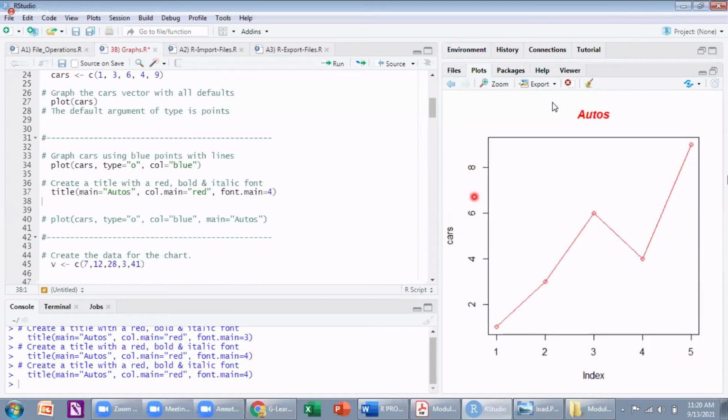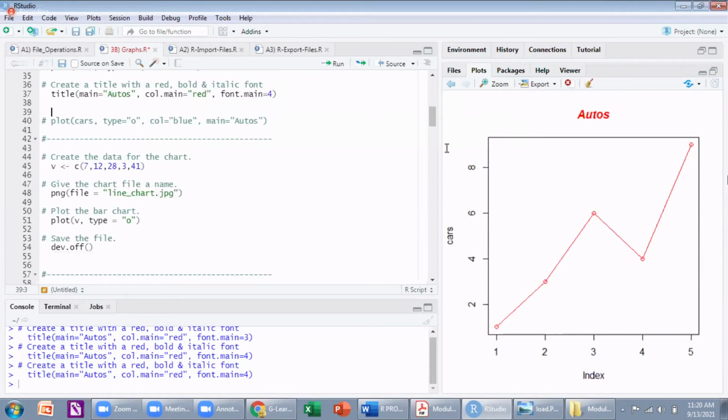Okay, you can click on export, then you can save it as an image or save it as a PDF. The plots you got here, you can save as image or PDF. And suppose you don't want to save like this, you want to save from your R script.